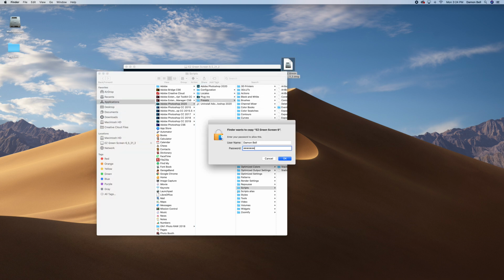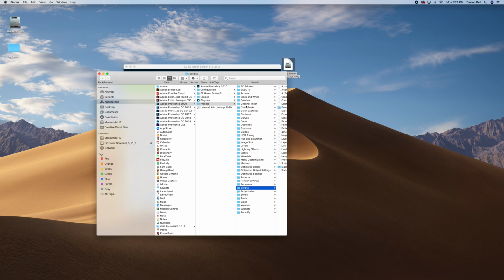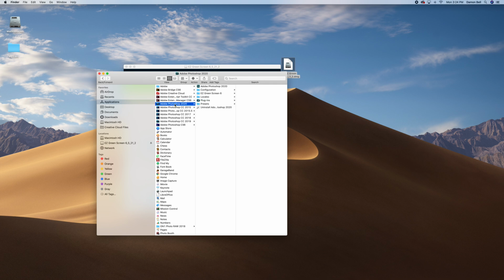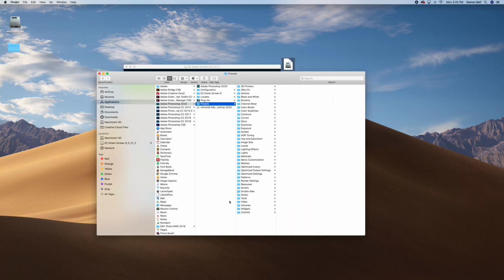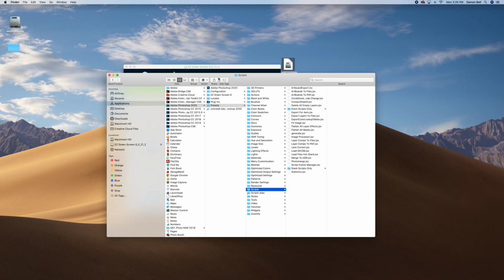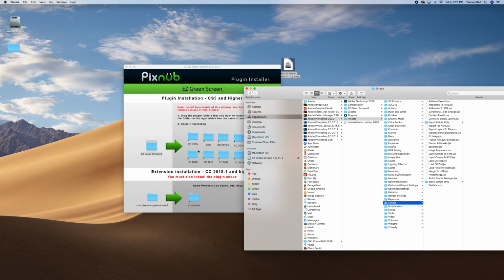I believe this, as we have it here, will end up directly under the Photoshop folder. And yeah, so it is. So now under the Photoshop CC 2020 folder, you see there's Easy Green Screen 6, but that's not where it needs to be. It needs to be under presets and then under scripts. So that's why I don't recommend just hovering over until it opens up and then drops it.